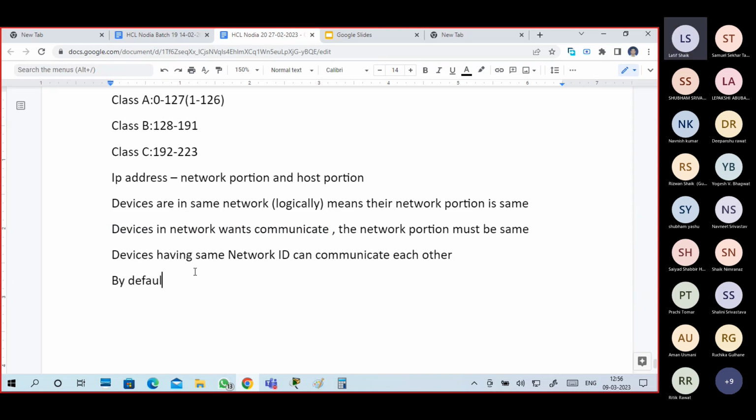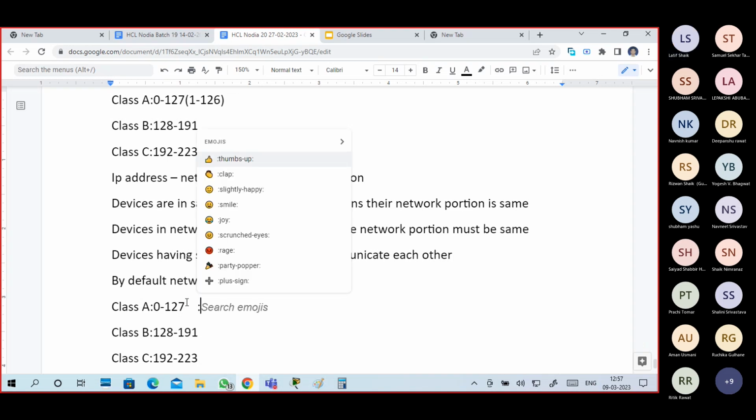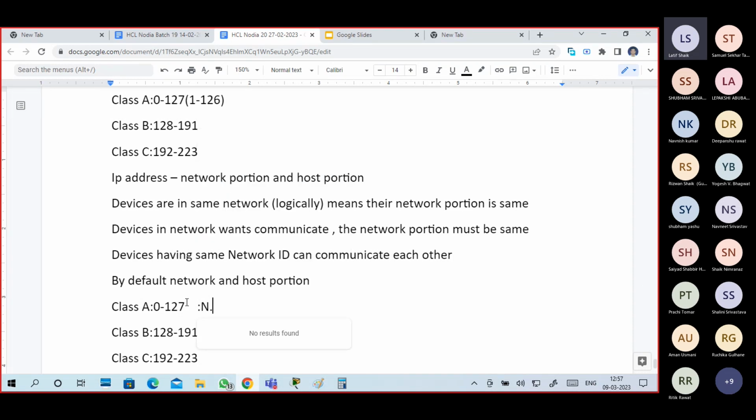By default, network and host portions are like this. One by one I will keep adding, guys, so that you will also remember things. I just removed this one because it's the okay part. The first portion is network and the remaining portion is host portion by default.